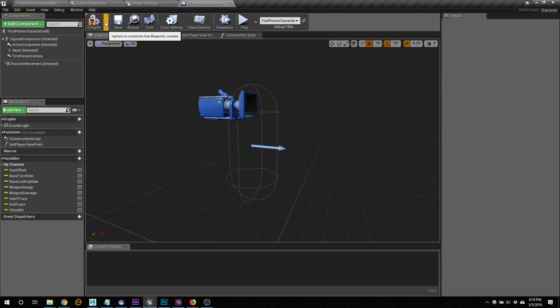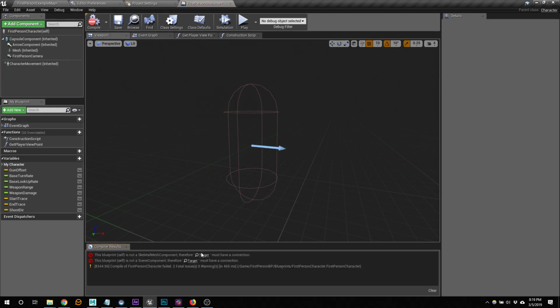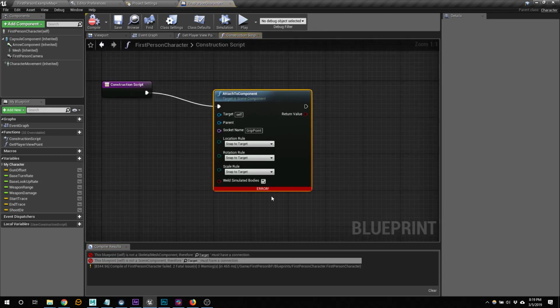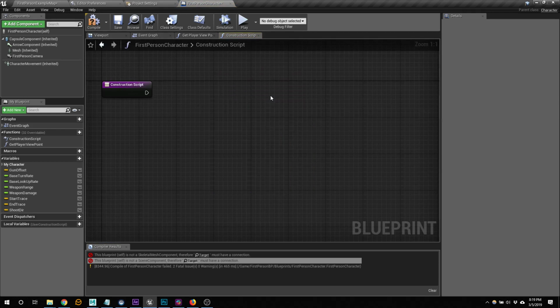And now I'm going to have a couple of references to the blueprints. They're going to have errors, so I'll just compile, get those errors, and if these are hyperlinks, just go to them. Or they should be hyperlinks. There you go. Like in the construction script, it wants to attach the gun to the body. Get rid of that.